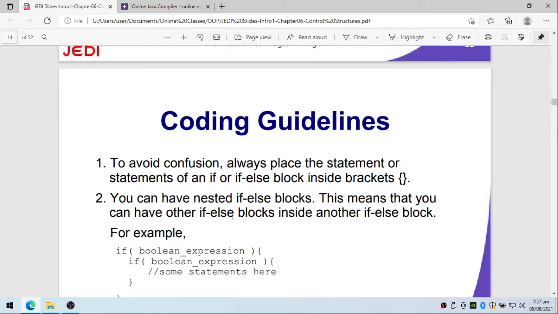Coding guidelines. To avoid confusion, always place a statement or statements of an if or if-else block inside brackets. In fact, even if, let's say you have a single statement, just place it inside the brackets.